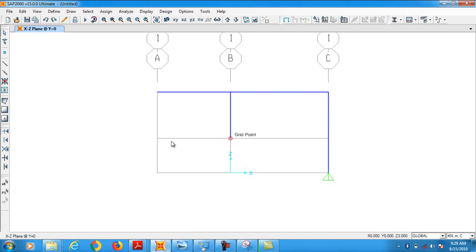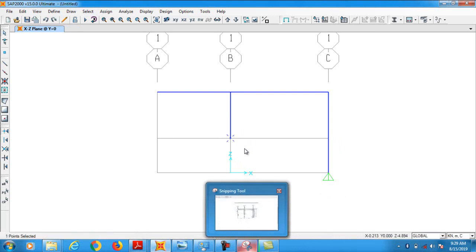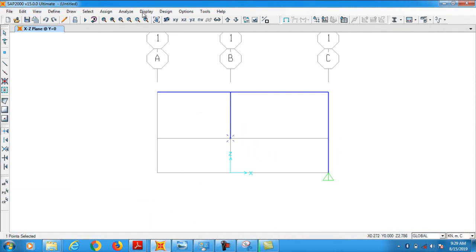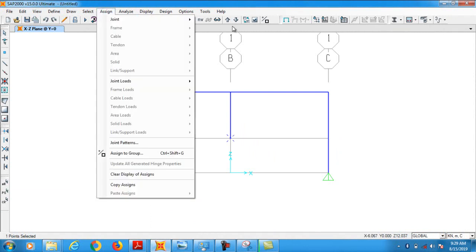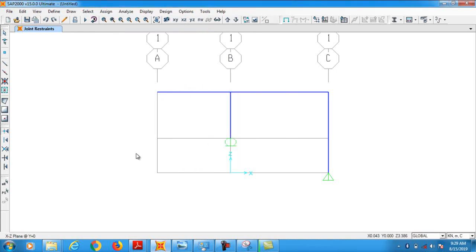Here we have a roller support, and the next one is a hinge. This is hinge and this is roller. Clear? So assign joint, and this is roller. This is a hinge. So now this is our required model of the frame.